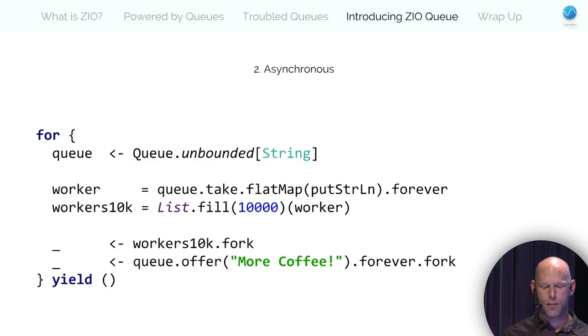And then what I do is I take these workers and I fork them. That should be fork all, by the way, but they're all running off in 10,000 different fibers. But they're not consuming 10,000 different threads. Keep in mind that ZIO is non-blocking. It means when any fiber is not actively doing work, there's no thread being consumed. So even though I have 10,000 workers here, I'm only consuming a couple of threads, and maybe not even full time. And if there's nothing inside this queue, then absolutely no CPU resources are being consumed.